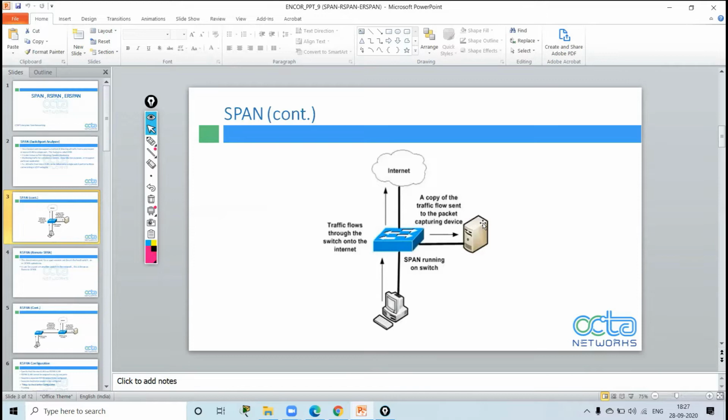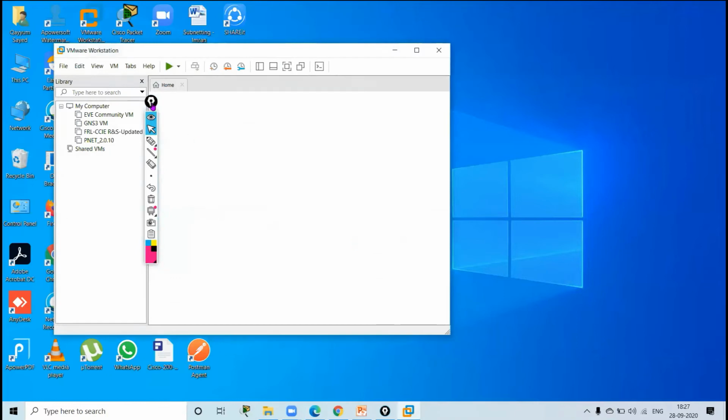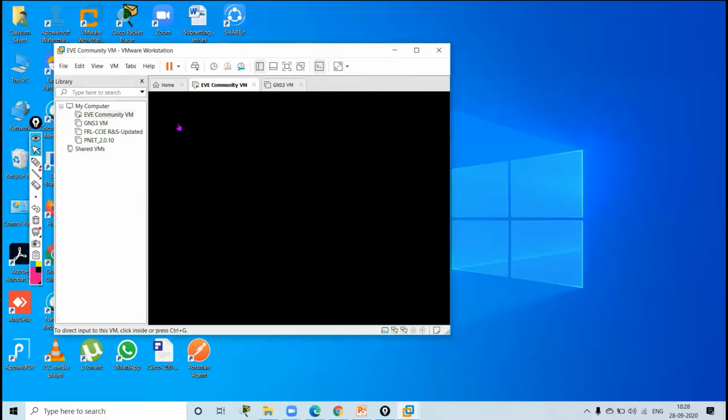Got it? Understood? Yes. Hello. Yep. Does this work like a syslog server, something like that? Sorry? I'm asking, does it work like a syslog server?